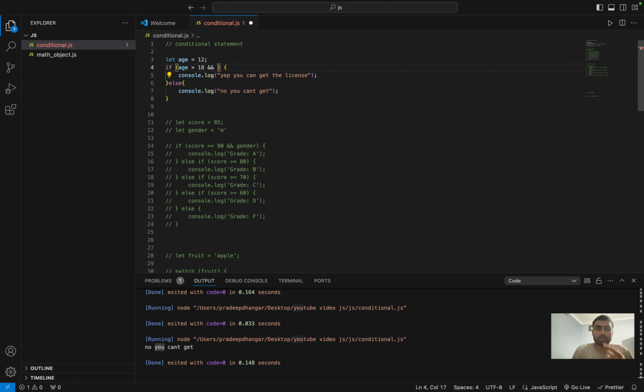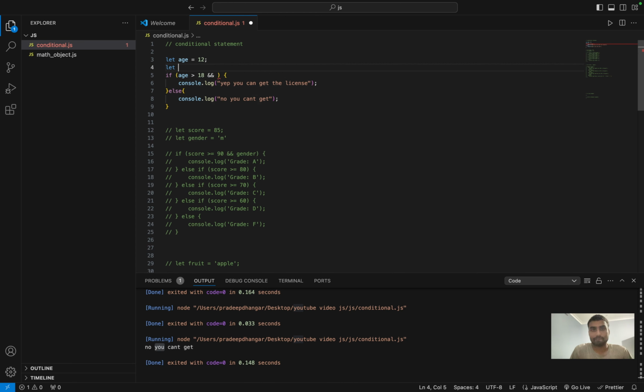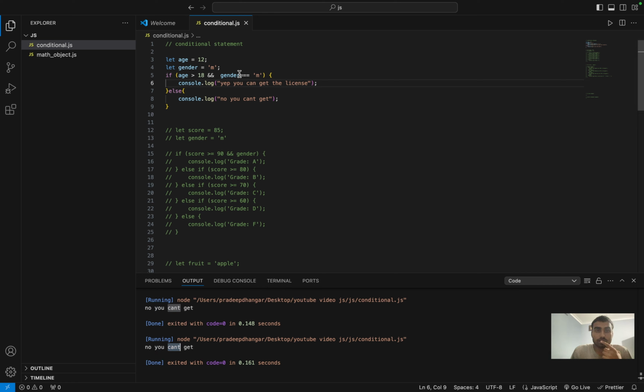After writing this, if you want to check another condition, you declare another variable. Let's take gender, and the gender is male. So here you can also check that the gender has to be male. So for that part only the code will execute, else not. So no, you can't, because the age is less. If I write the age as 20, then it will execute this block of code like this. So you can pass multiple variables here too, and also check multiple conditions here.